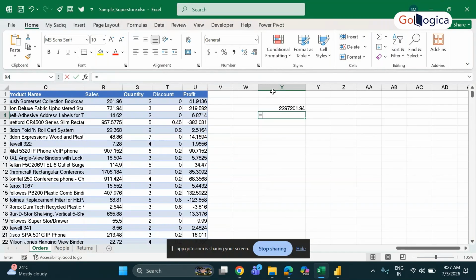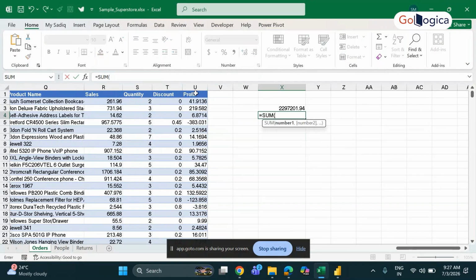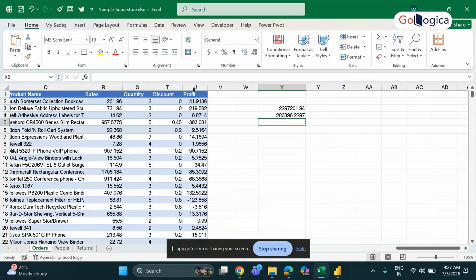So when I just say equals to sum of profit, it just tells me the profit. But it is like 2,86,396.2297. So it is not that easy to understand the numbers itself. Is it? So this will be easier if this can be displayed in the best display unit. If it is in millions, it is displayed in millions, and if it is in thousands, that'll be better.